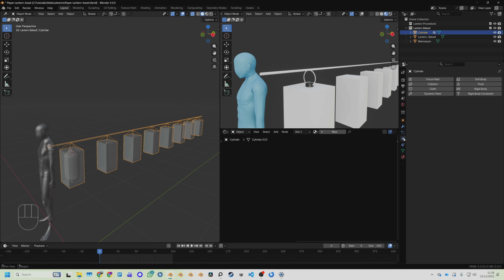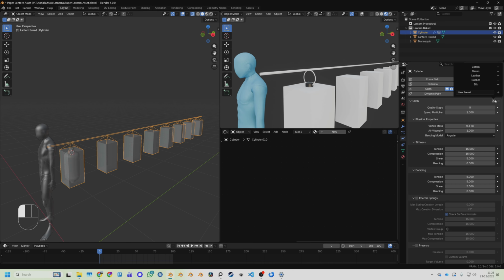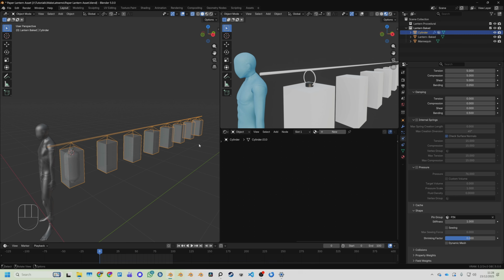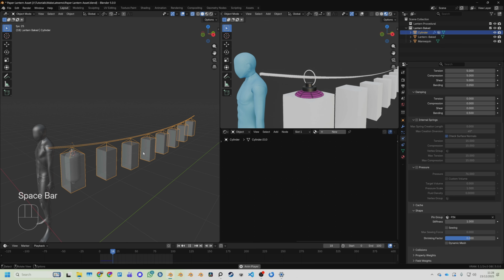Here's the fun part, we go to physics, add in some cloth. Choose a preset of silk. Why? I don't know, it just kind of worked. Go down to pin, and the vertex group, choose our pin group. Press play, look, they're dangling.